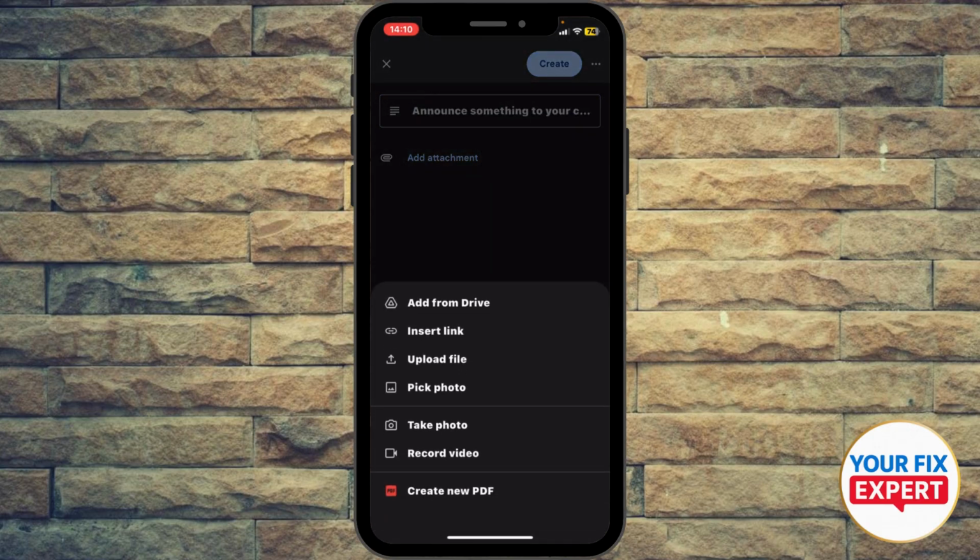If you're assigned a homework or whatever, like a test, and you need to upload essentially the assignment, what you're gonna do is just upload or add from Google Drive if you uploaded it to a drive, or insert a link, upload a file, pick a photo, take a photo, record a video, or create a new PDF file.